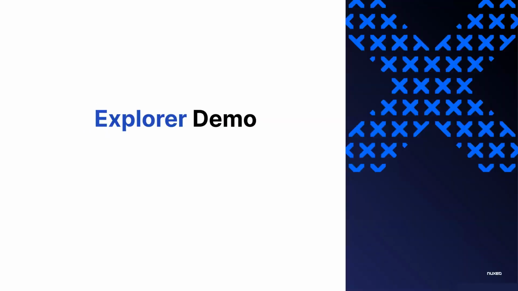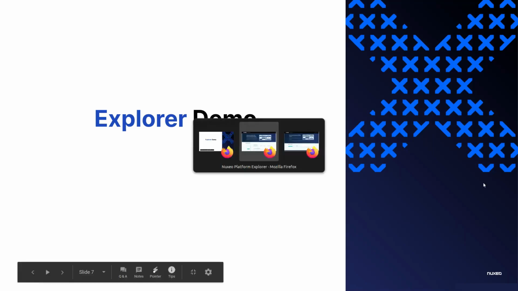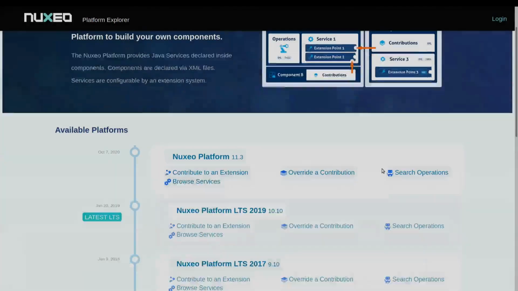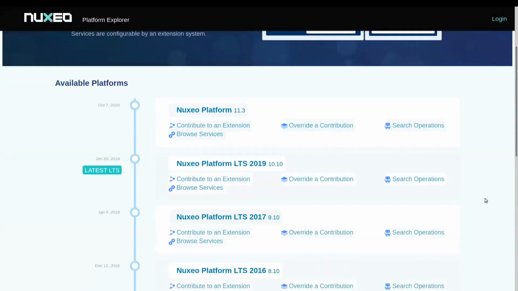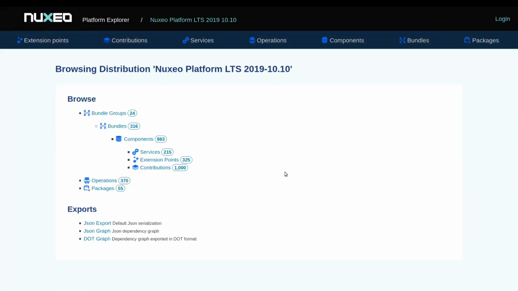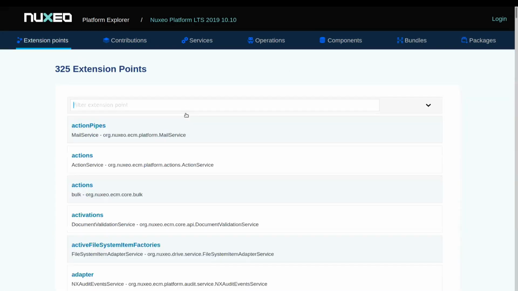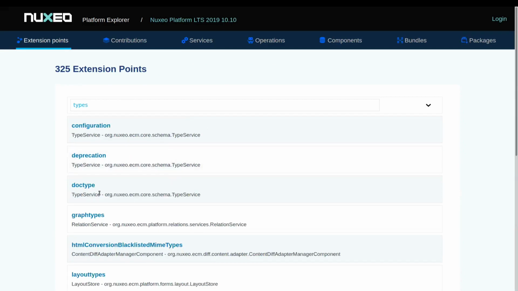Time for a demo. I will switch to the public instance at explorer.nuxeo.com. On the home page, you can see exports of all Nuxeo main releases. Let's go to the latest LTS. This distribution homepage offers a recap of all information that has been extracted. Let's go to the page listing extension points and look for the one in charge of document types. That's the third one here.